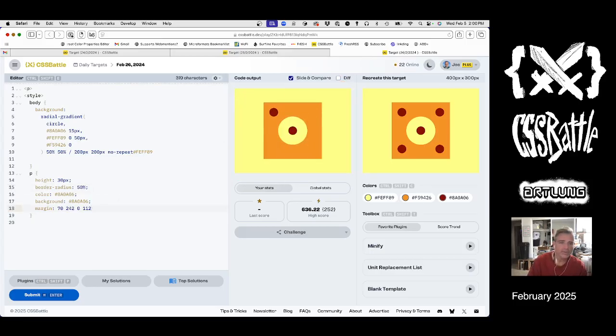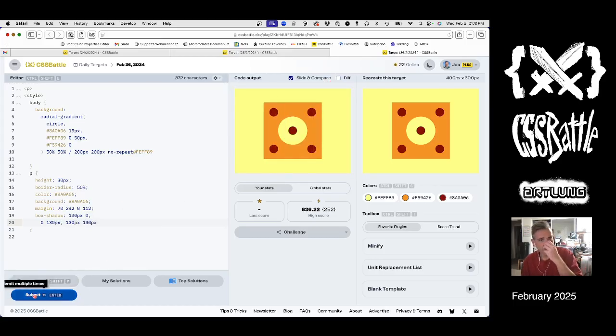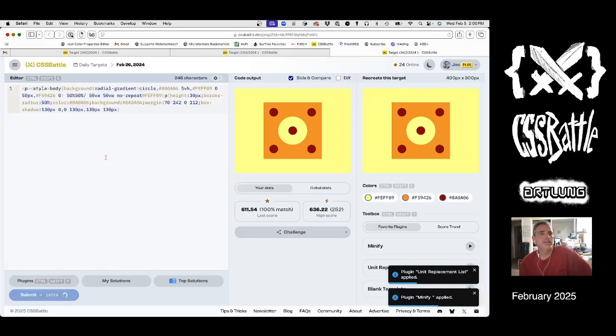All right, so now that we have color set, we can do box shadow. 120, 130, and that's a shadow. How about another shadow? 0, 130, and then how about another shadow? 130, 130. And that's our shape. Submit. Let's unit replace and minify, and those are some shapes.